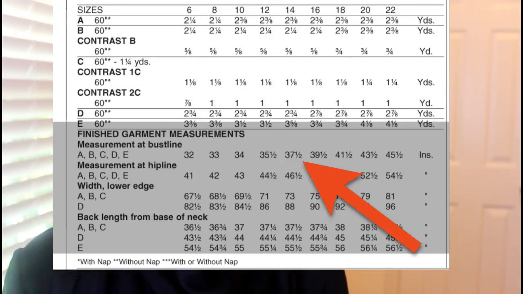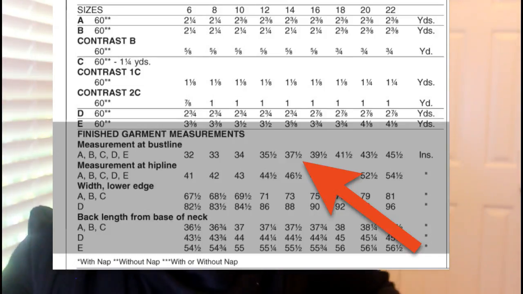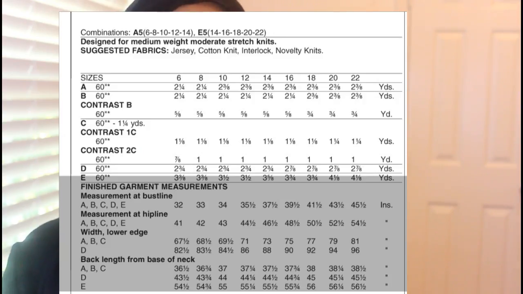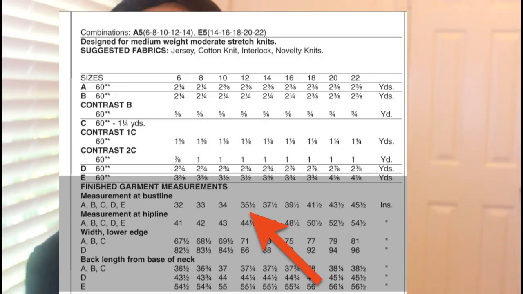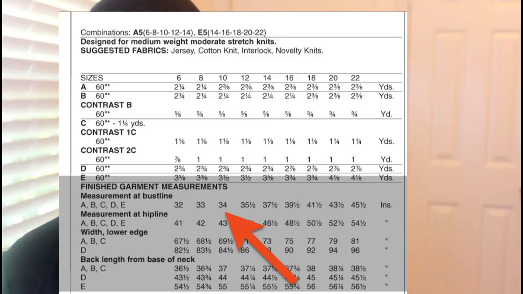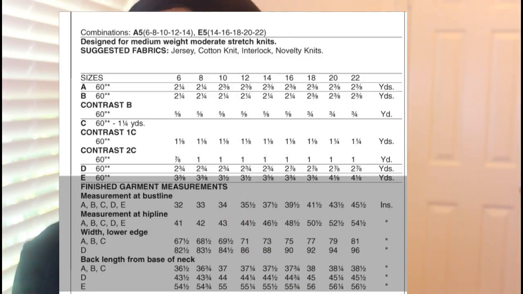So it says measurement at bust line for a size 14 is 37.5, which means the measurement for your bust is 37.5 or around that. It doesn't have to be exact. For A, B, C, D, and E it is 37.5 if you are a size 14. If you're a size 12, then it's 35.5. If you're a size 10, then it's a 34. So do you see where I'm going with this?